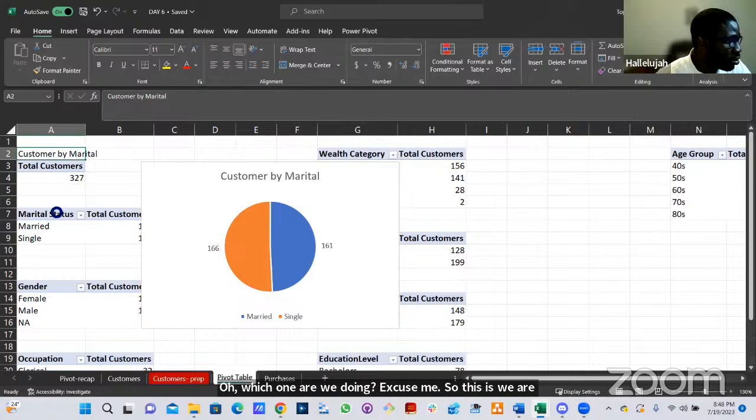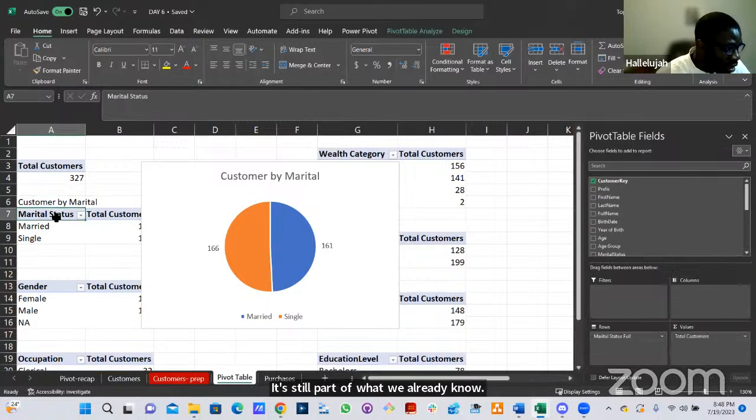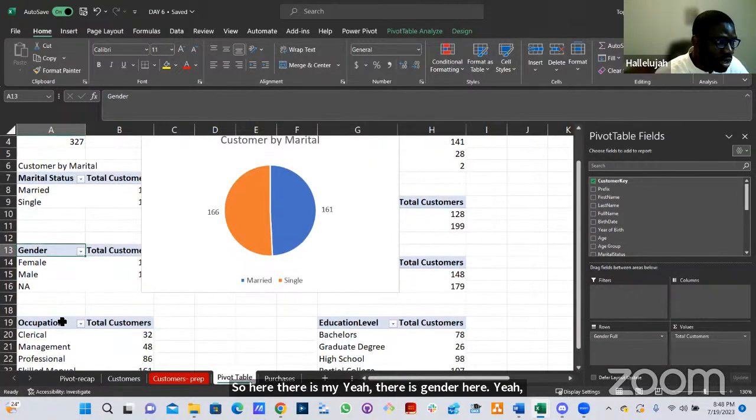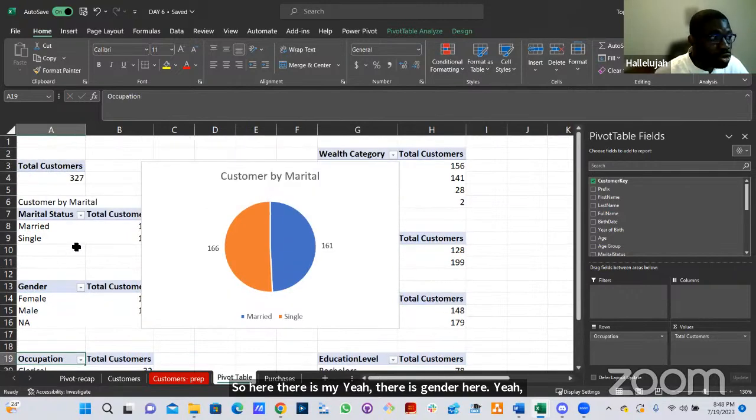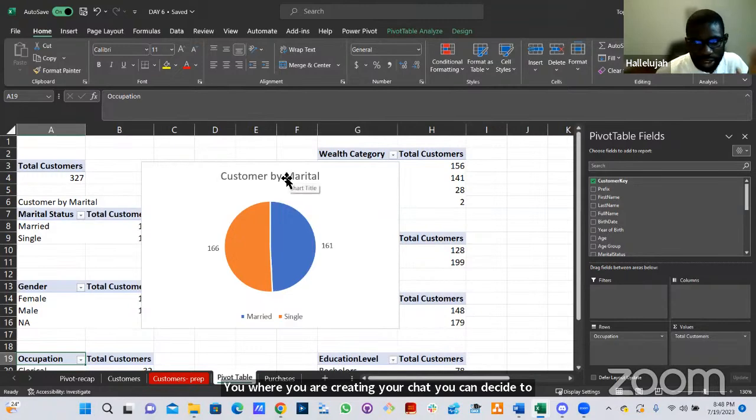Sorry. Okay. So now I want to show you another thing. It's still part of what we already know. So here there is marital status. Here there is gender. Here there is occupation. I want to make use of these things. When you are creating your chart, you can decide to be naming them by yourself. It's okay. I'm just showing you a way to make things faster and more efficient for you. So if you want to be naming them manually, it's fine.